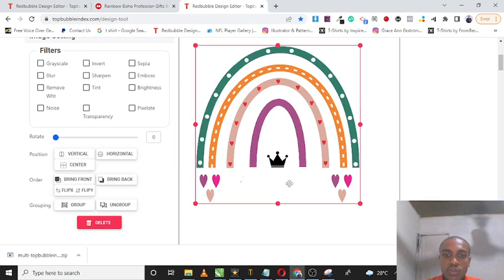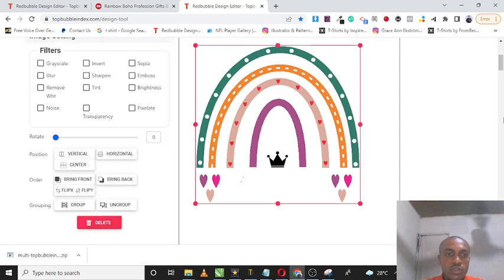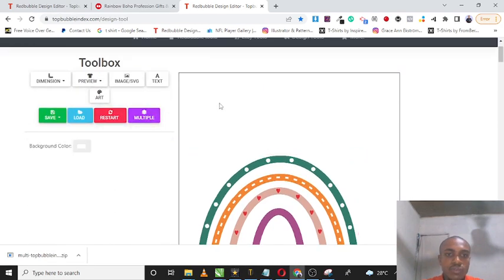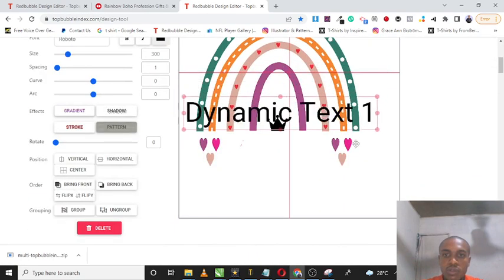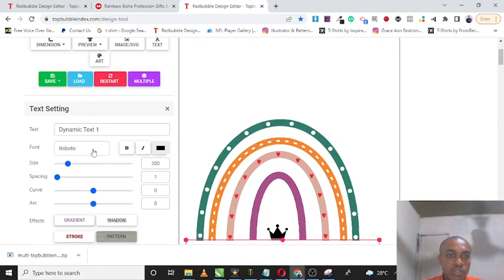So from here, like I told you, the idea is to put the birthday, the years here, the age, so like 1, 2, 3, 4, 5, 6. So what I'm going to do right now is come over here, click here, and click on multiple dynamic text. I'm going to drag this dynamic text here, and from here I want to choose a different font.